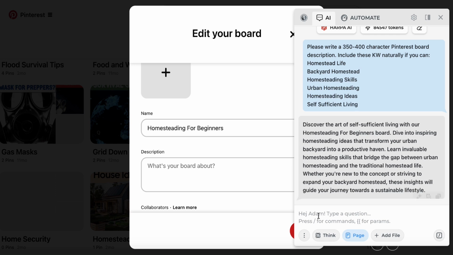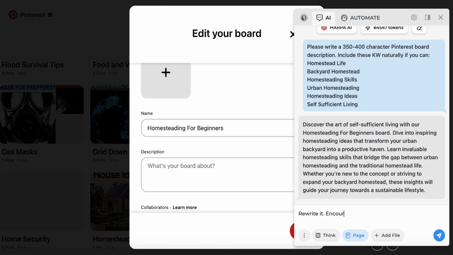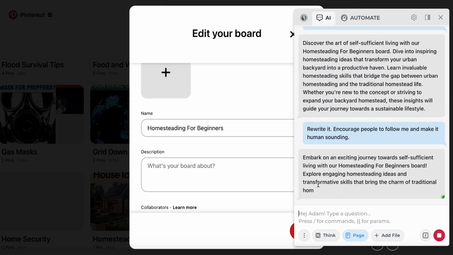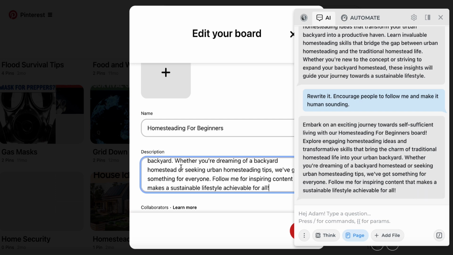Now this is fine, but I'm going to say something like, rewrite it, encourage people to follow me, and make it human sounding, not AI, even though obviously it is AI. And then we've got this. I'm not quite sure whether that is more human or not, but we can copy this. And what have we got in here? We've got homesteading for beginners in here, homestead life, urban backyard, backyard homestead, urban homesteading tips, and it all seems to make sense. So we'll put that in there.